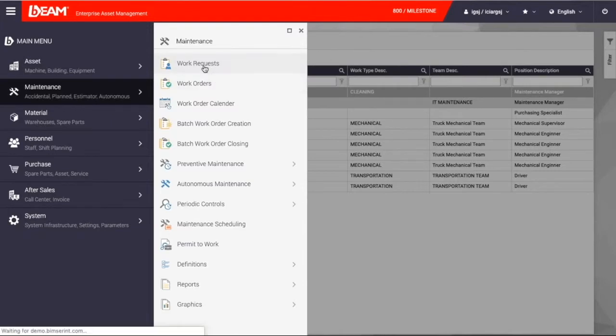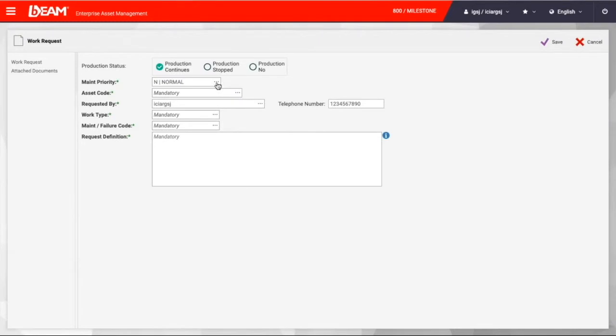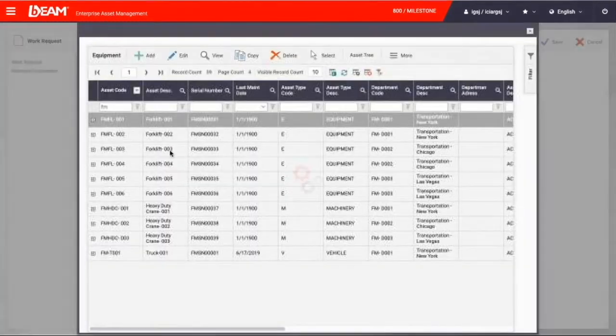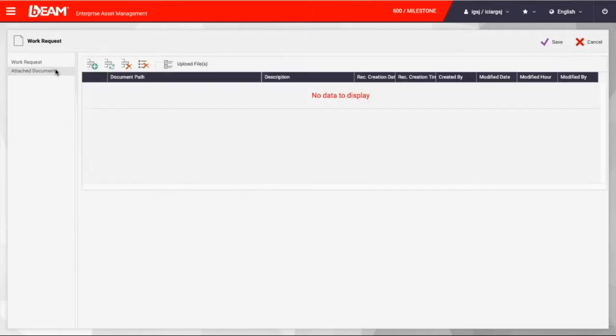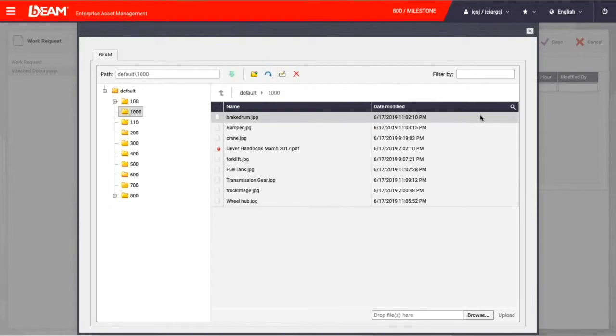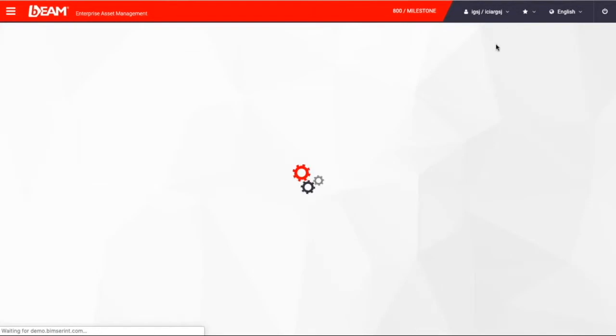If anything goes wrong with a particular truck, David can create a work request for maintenance. Then we can have a fast request. We will now choose truck 001, which got a mechanical problem. We can enter some more supporting information in the open text box, and attach any document that supports this work request. After saving it, you will get a notification at the bottom of your screen.